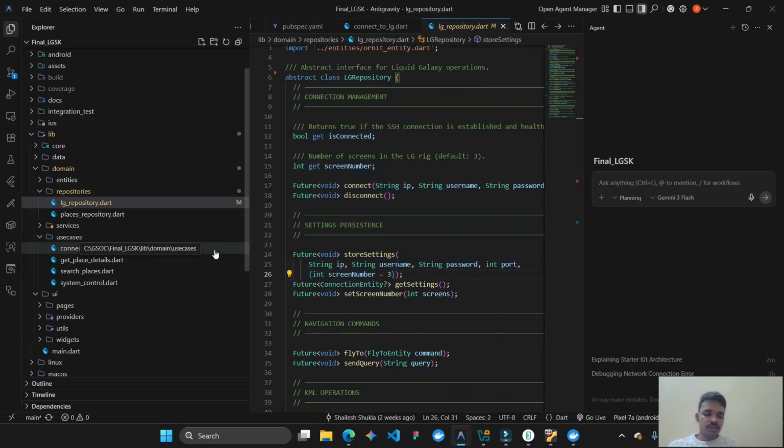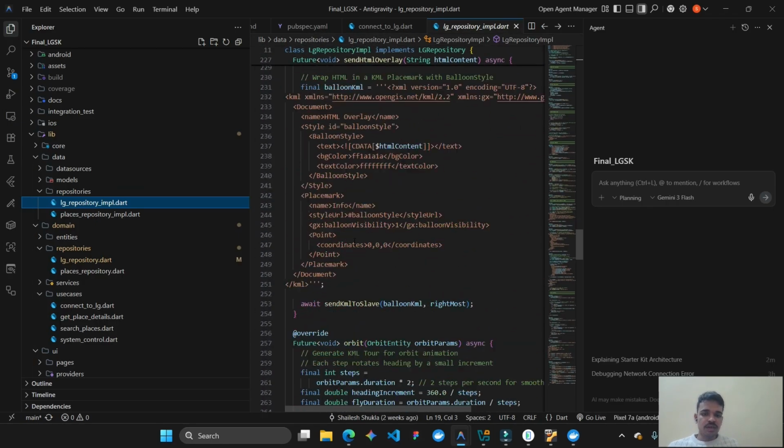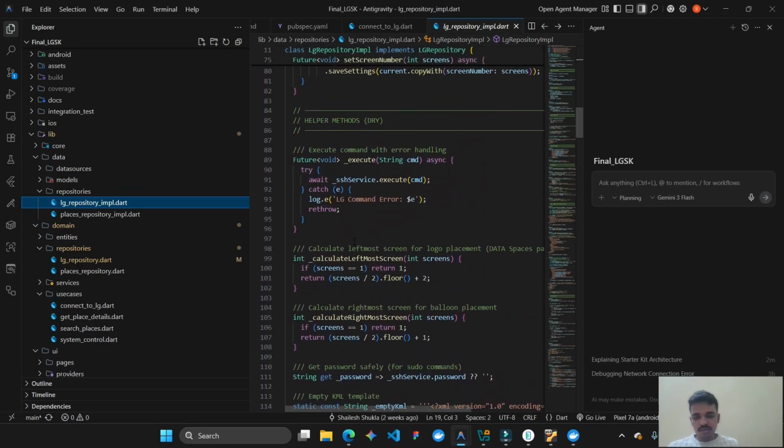So the use cases come under the high level logic, and the implementation of LG repository is in the data layer. Here you can see all the logic is written. This comes under the low level logic. Now the high level logic like use cases should not depend on the low level logic. So currently our use cases depend on these abstract methods, and these abstract methods are implemented by the LG repositories.